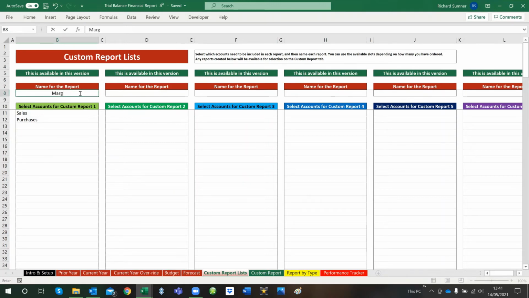So let's just call this report margin, for example. It's totally up to you. And then you can move on to the next one. So then the next one, you can select different things. So for example, if we did maybe light, you can select one only if you want to. You can select light, power and heating and just call it energy. Whatever it is you want to do, you can select. I mean, you've got enough to select basically all of them. You can choose what you want to select for each of those reports, and then you can name those reports.